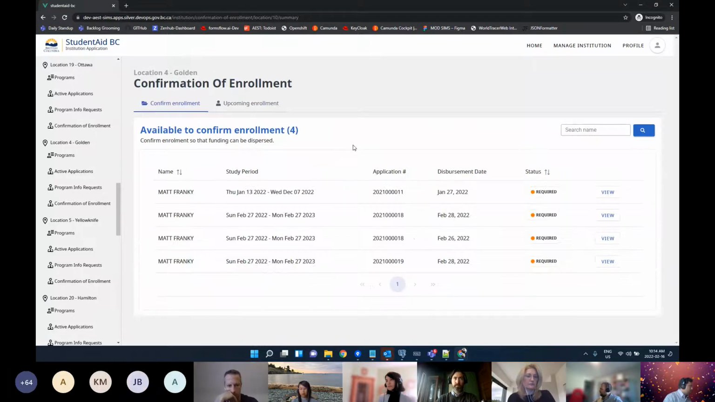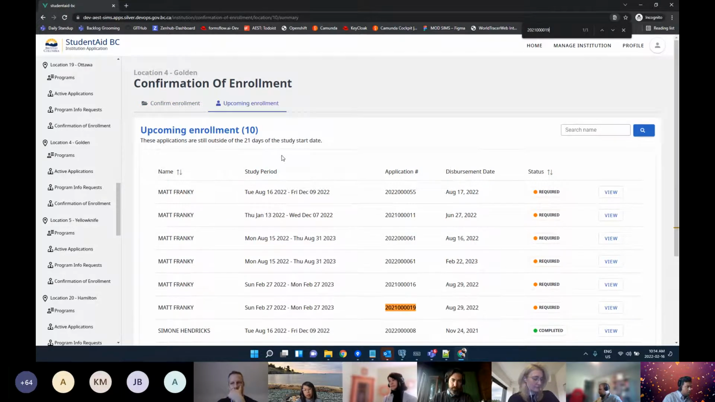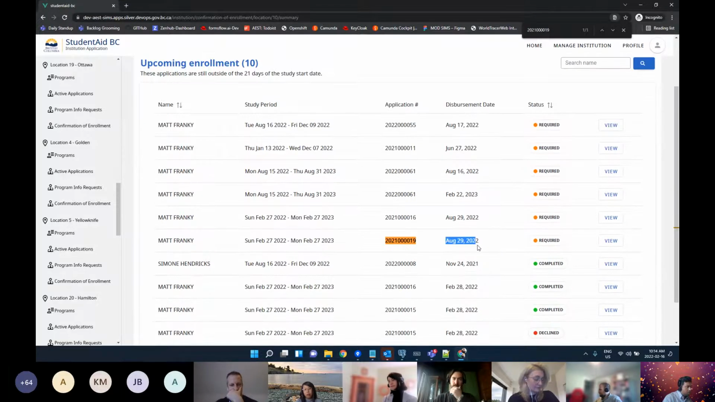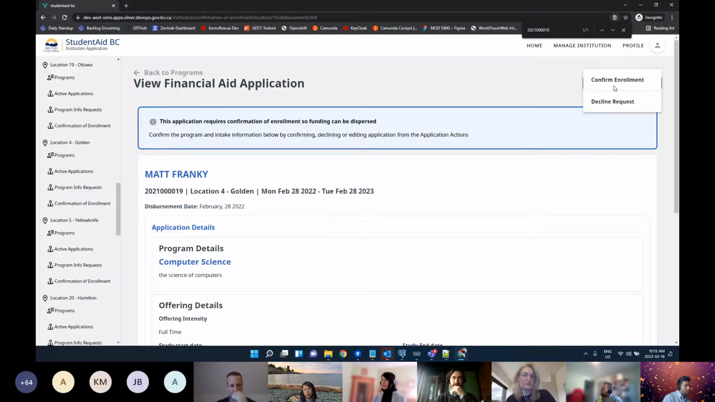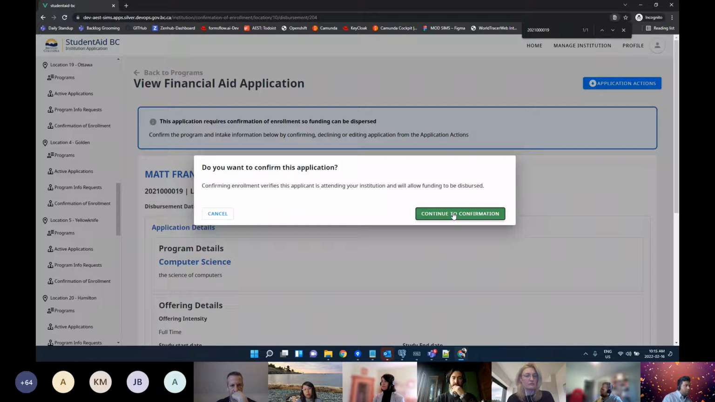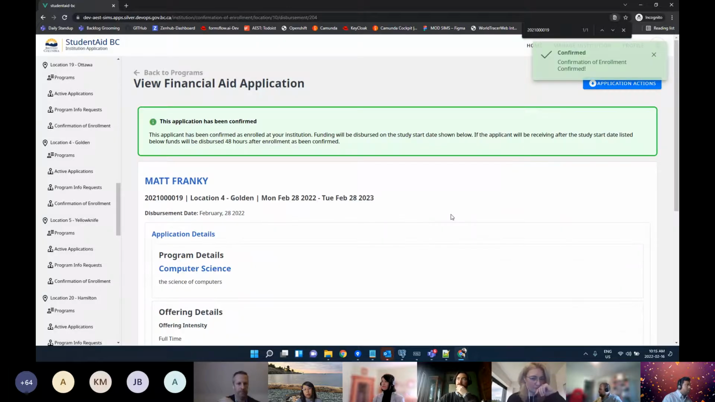I'm going to confirm the enrollment for this application. If you see, we have a COE, which is the first COE for this application, on Feb 28th. And there should also be a second COE, sitting here, on 29th of August 2022, which is outside the 21-day period. So I'm going to right away go and confirm this. I'm going to view, I'm going to confirm the enrollment. Go ahead, and it is confirmed.